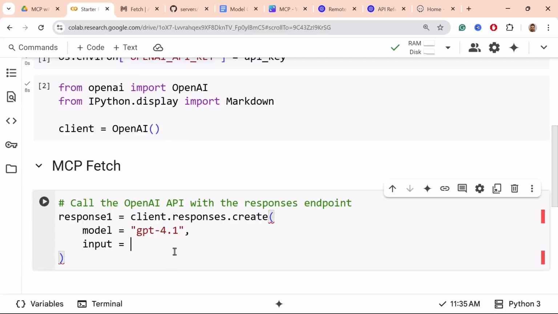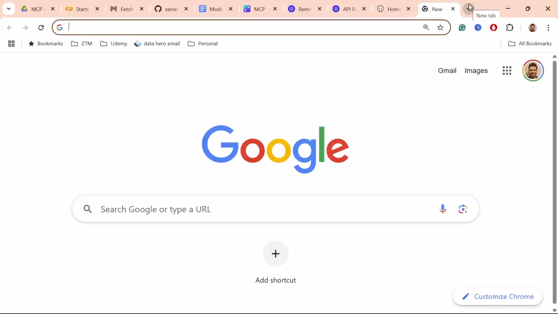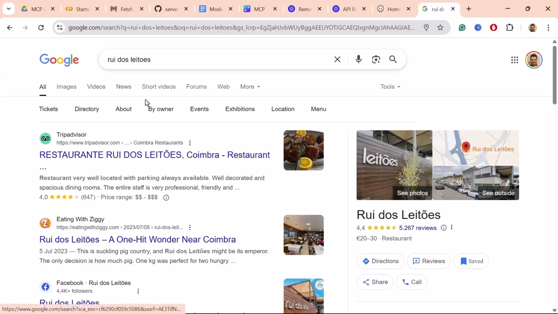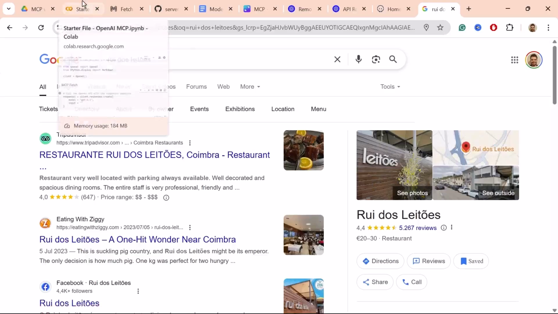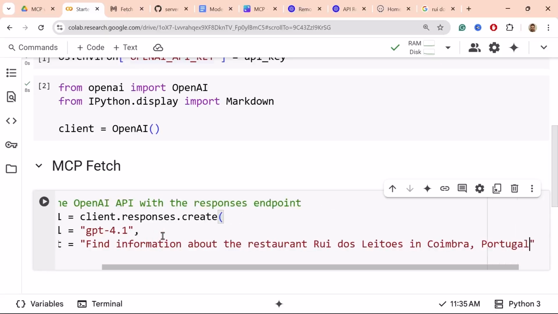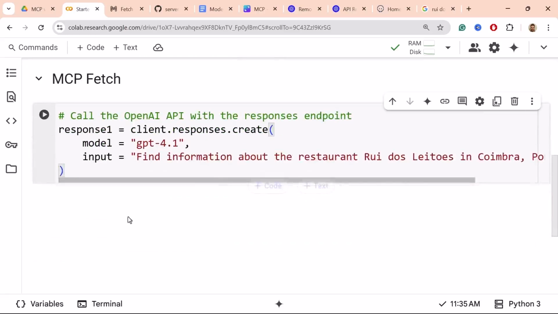So what we do, for instance, let me actually give you an actual restaurant. One of my favorite restaurants ever. It's from my hometown. Feel free to bookmark it. Absolutely delicious. And they do something which is very popular, but nevertheless, this is a web browsing, find information about the restaurant. Rui dos Leitões in Coimbra, Portugal. Here you go. So, something like this. This would be like the simplest of approaches.